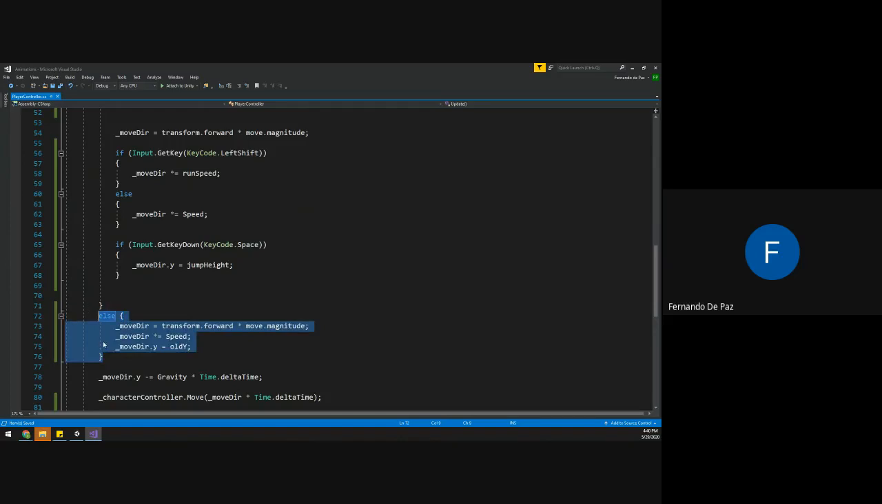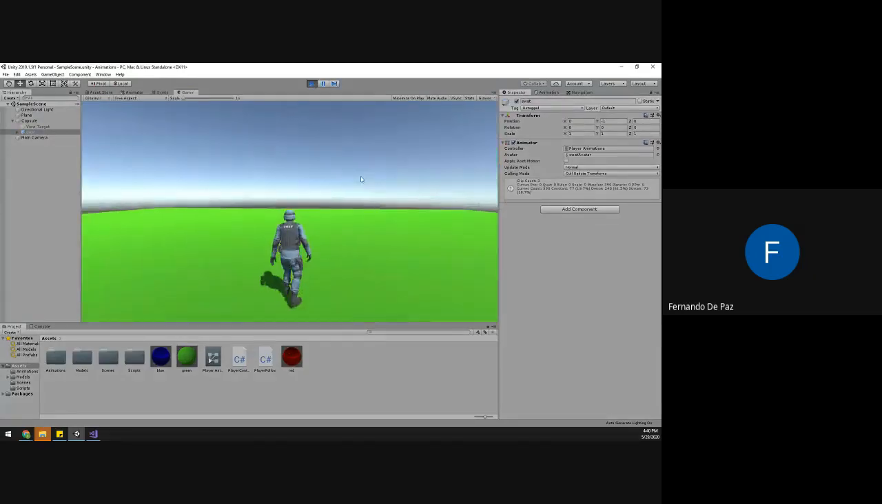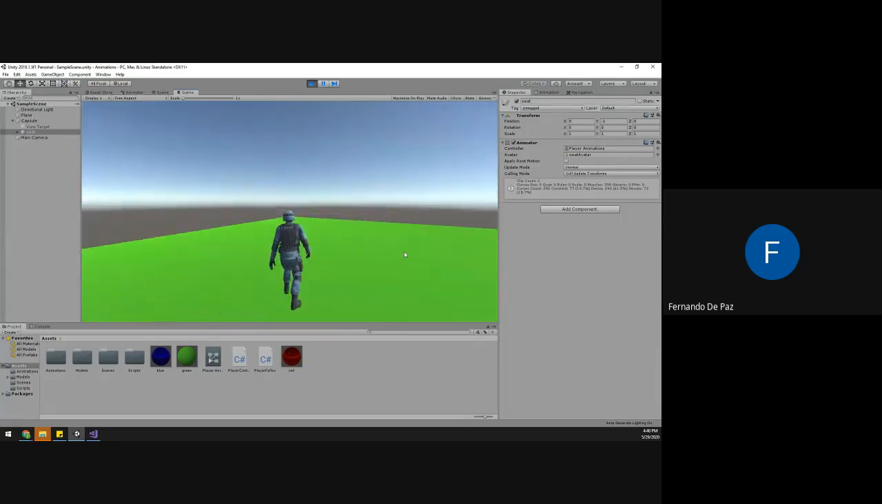Okay, so hopefully everyone has this. Just save it, go back to Unity, and you should be able to jump, and you should be able to move in the air. So let me show you. Just play, and you jump. So jumping is working, and now you're able to also move in the air. So while you're in the air, you also move.